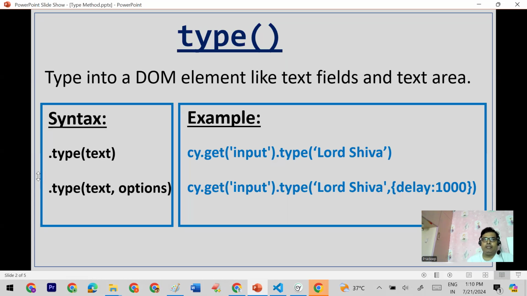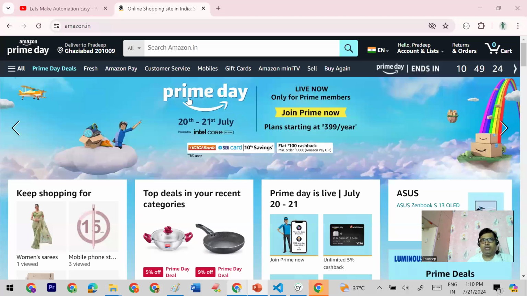The syntax is that in the type function, you can pass any text, like I have passed Lord Shiva. Other than text, you have an option to pass some other options, like how much delay you want to provide, or whether you want to type forcefully. There are so many options we are going to discuss in detail. First of all, I am going to take the example of Amazon. On this website, I will show you the demo of this type command.